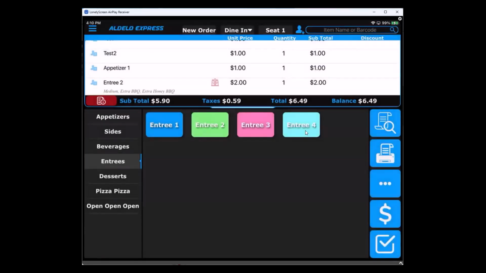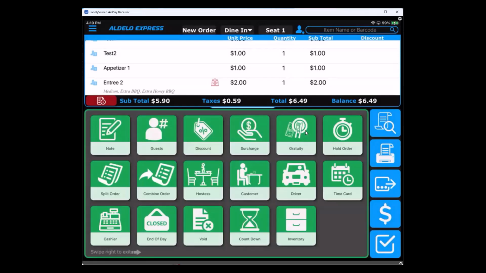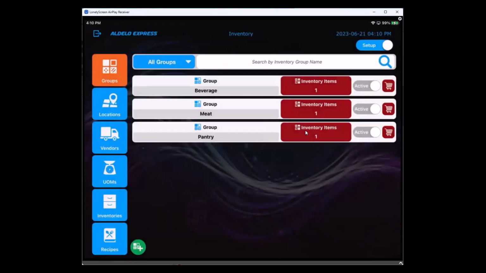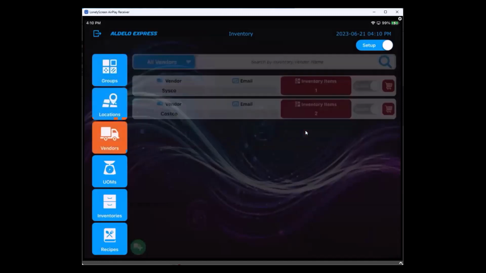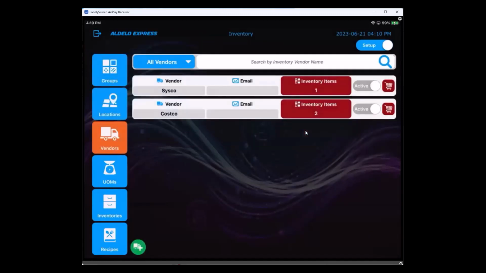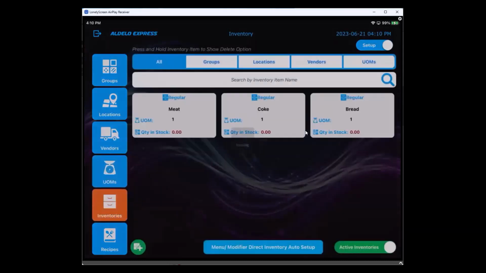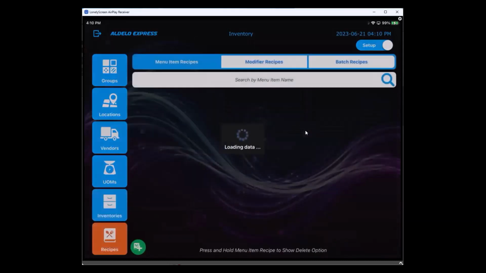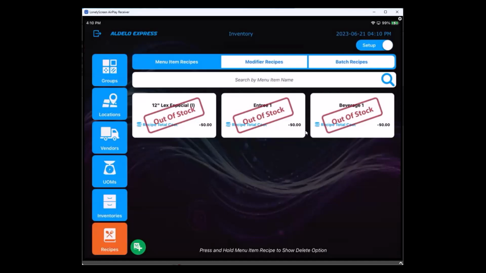And the last option in here is the inventory. So if I click on the three dots on the right side, and then I'm going to click on inventory. As you can see, it has groups, locations, vendor, UOM, inventories, and we also have recipes here. Now, do we have any other questions?